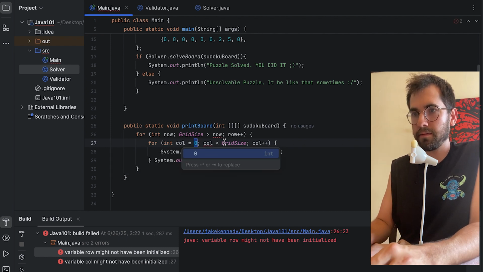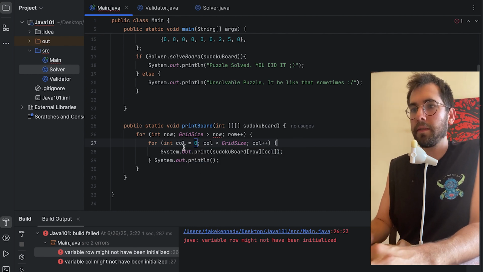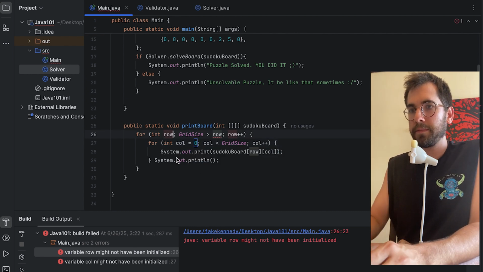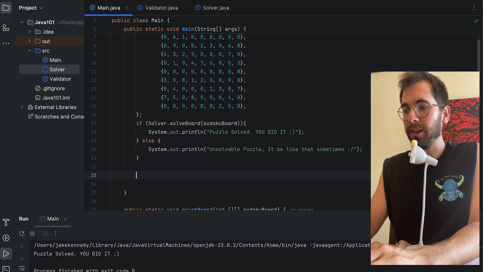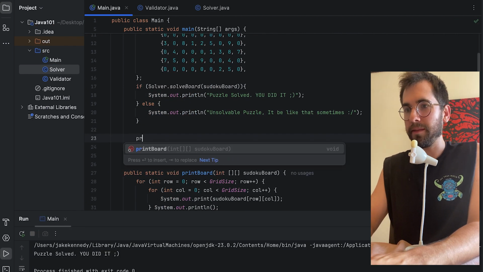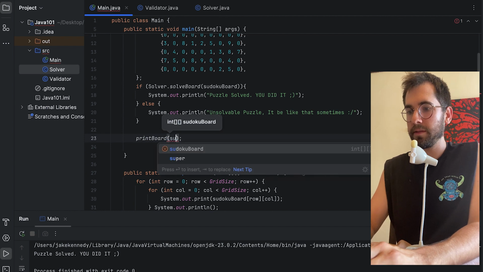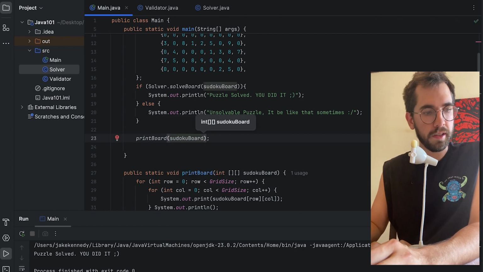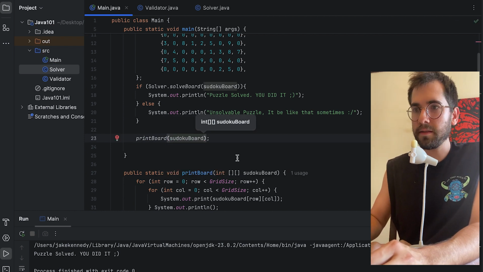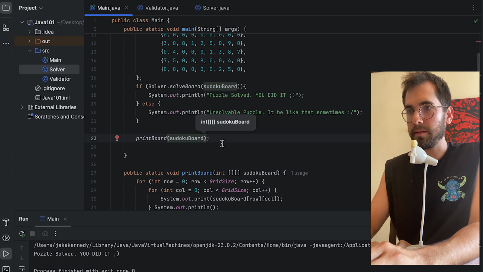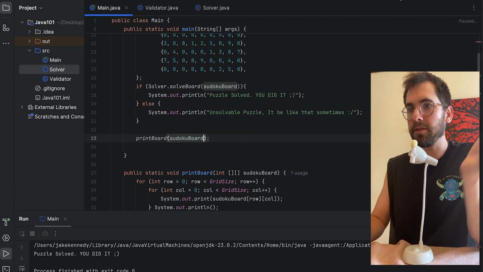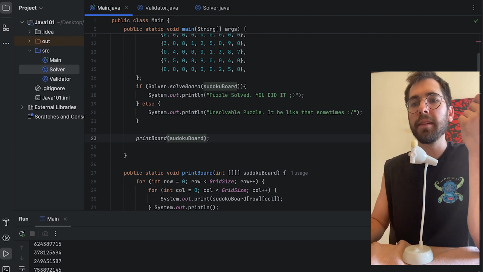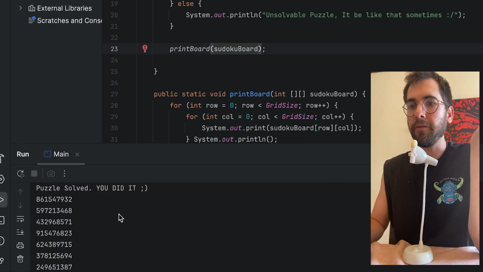How do we fix that? Oh, okay. I see what went wrong. It's not working because we didn't establish these at 0. We got to call our print method. Print board, Sudoku board. And do we need to do the other part? I think, would this just work? Sweet. Okay. Finally. All right.